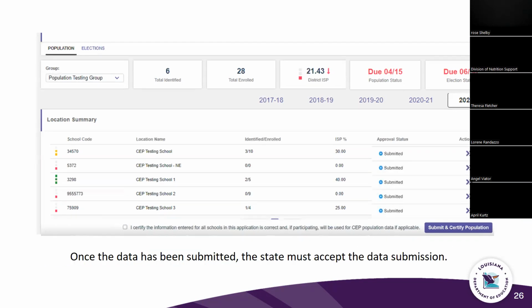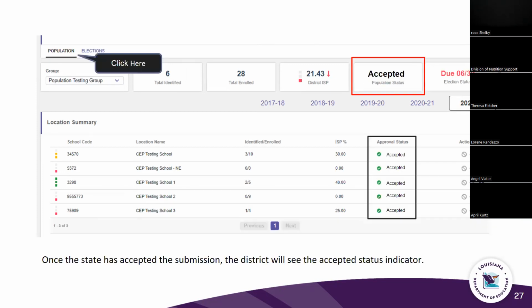Okay. So once the data has been submitted, the state must accept the data submission. And then once the state has accepted the submission, the district will see the accepted status indicator where there used to be a due date.